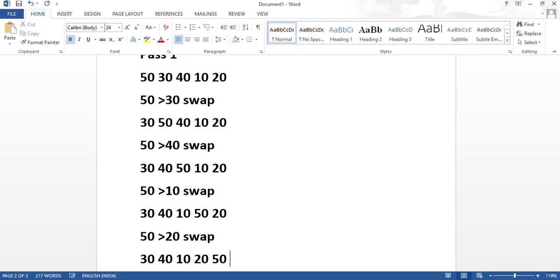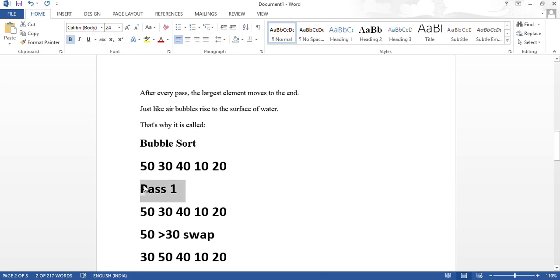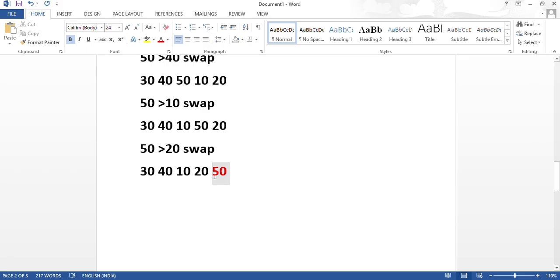Okay. So our last element is 50 and it is the largest element. Pass one is completed, and we got our largest element at the end of the list. So now the next pass, pass 2. In pass 2 we have the same array which ended with the first pass.